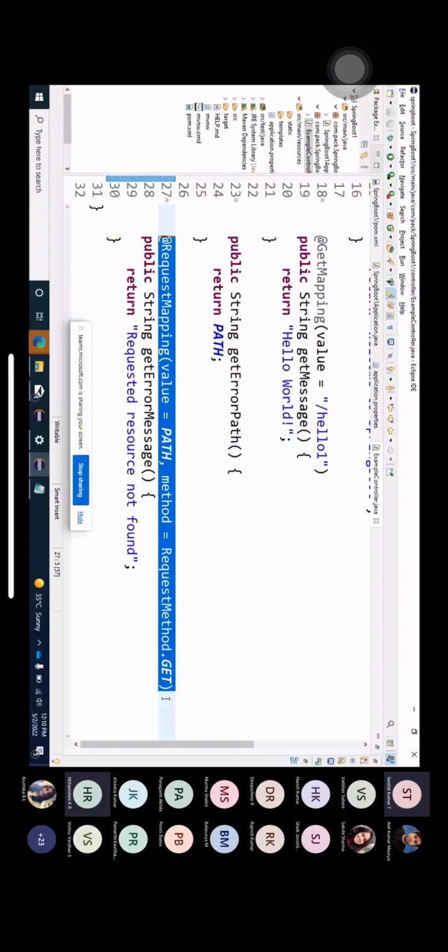Okay. So as I already told before, if I give any wrong URL now, I have to implement an interface called ErrorController and override a method called getErrorPath. And what will the getErrorPath method return? PATH. And what value does my path contain? Slash error. Okay.